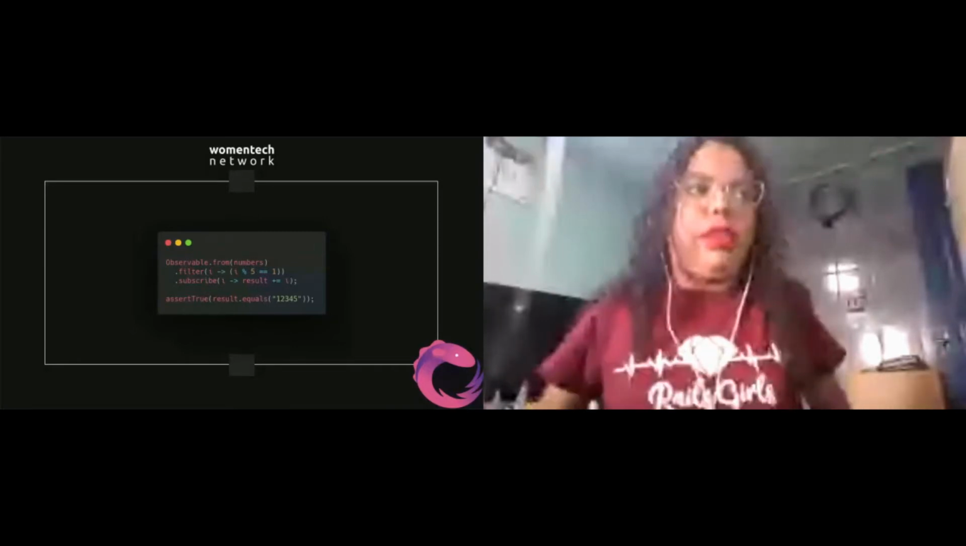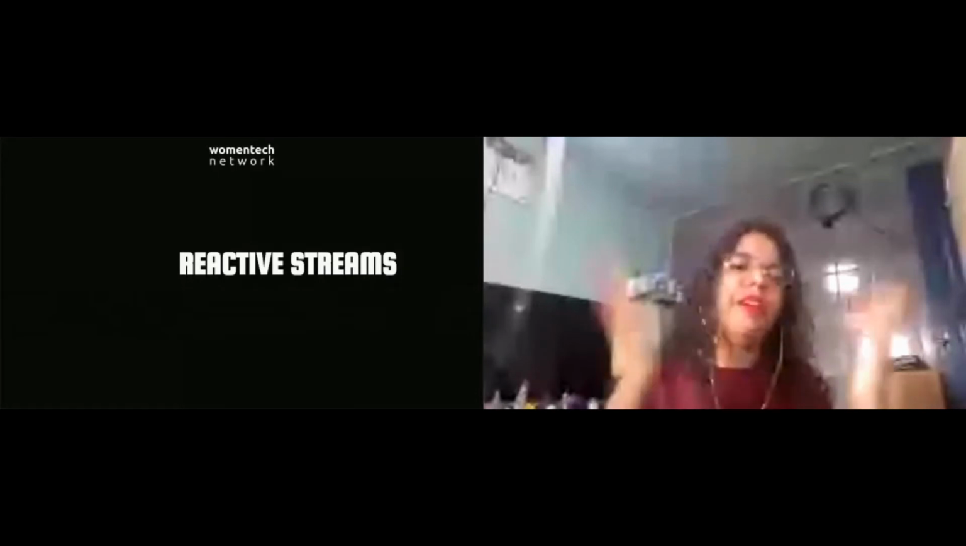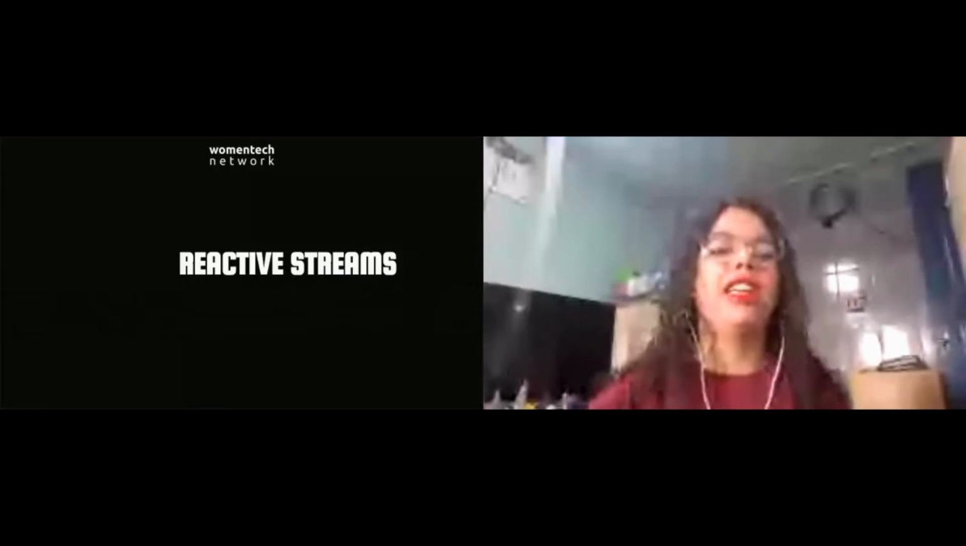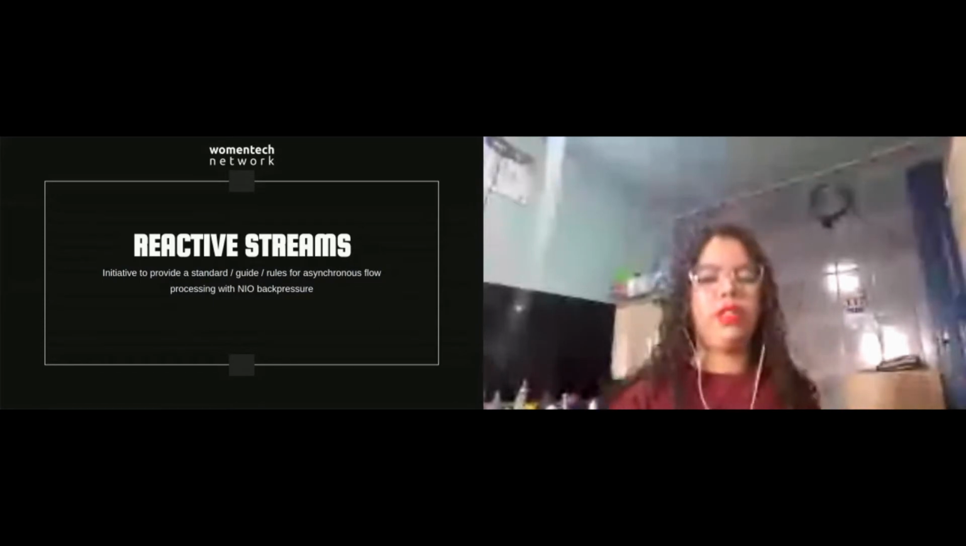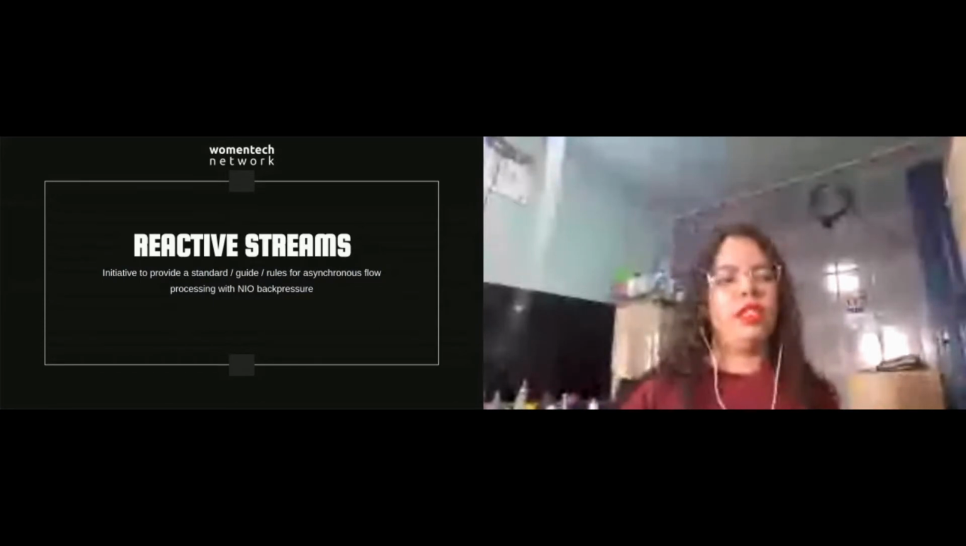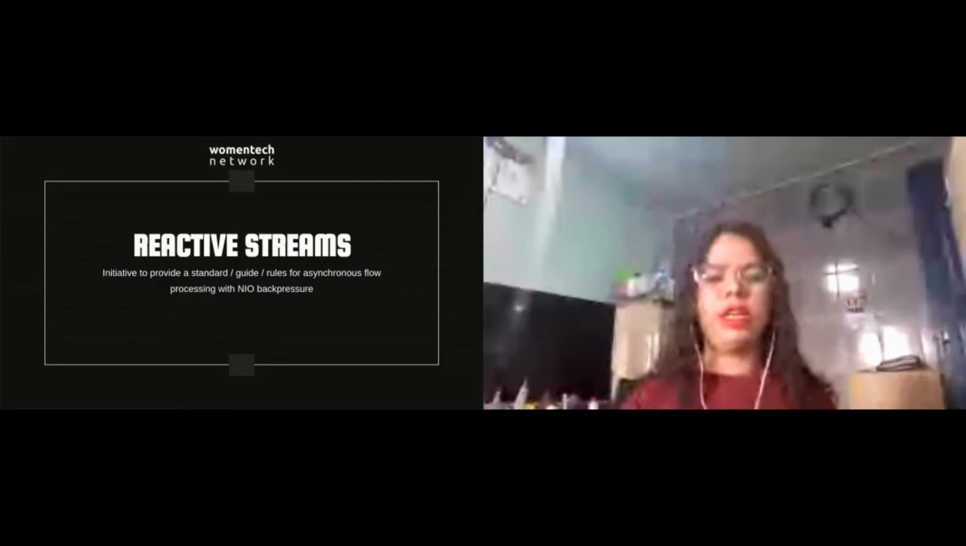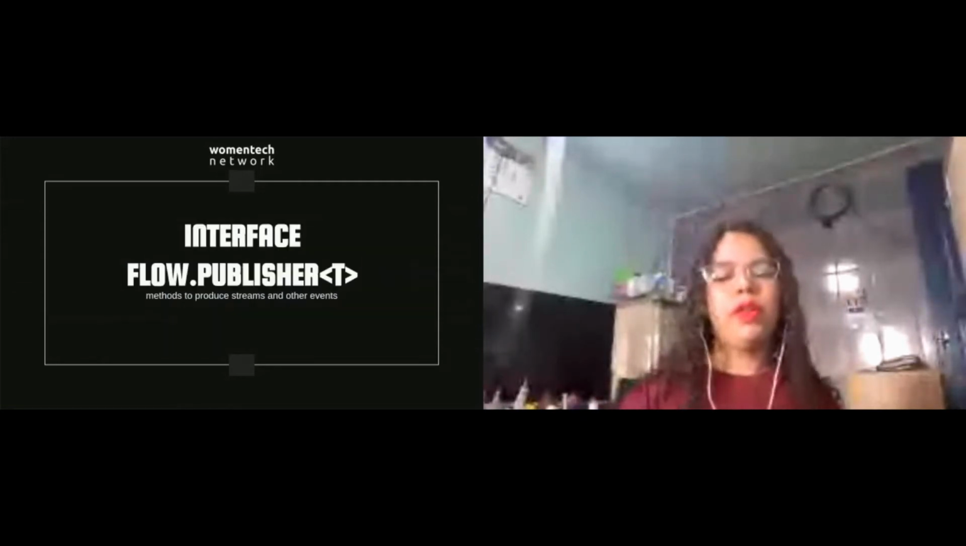And the Reactive Streams. That is the base of Java in reactive programming. Reactive Streams is an initiative to provide a standard, a guide, and a set of rules for asynchronous stream processing with NIO, that is non-blocking input and output, and backpressure. Reactive Streams has some interfaces and methods.